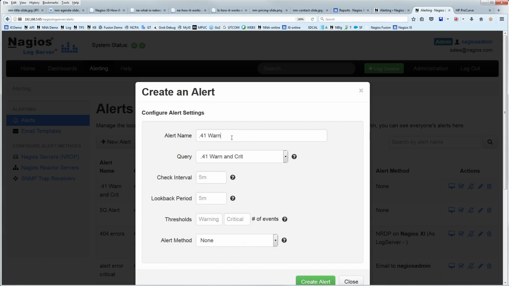And so we'll call this one, same thing, .41 warn and crit. This will be our alert. And then the check interval in Log Server is how often you'd actually like to check this particular item, to look for matching results. So we'll stick with the 5-minute default here. The look back period is how far back in the log data you actually want to look for matching results. So you might check every 5 minutes, but want to look back over 30 minutes worth of time from that 5-minute checkpoint every 5 minutes. So we'll check every 5 minutes, we'll look back over the last half hour worth of data.